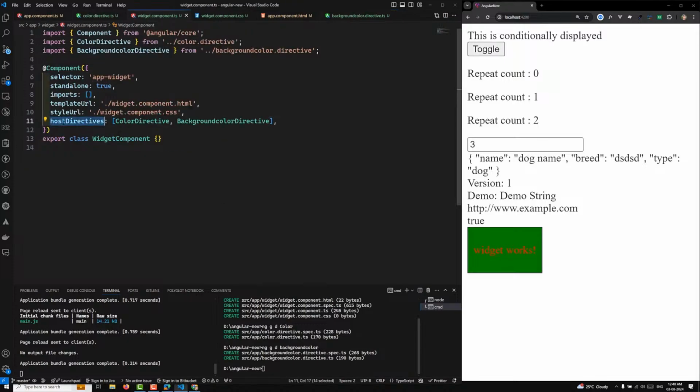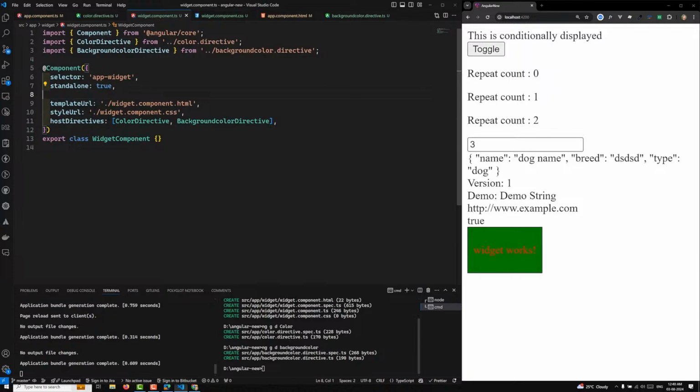So whenever you import this one, you need to mention it. But whenever you use the host directives, we should add only the directives. Automatically, the multiple directives which we have applied here will be applied to the custom component itself wherever you use it. So this is the benefit of the directive composition API.